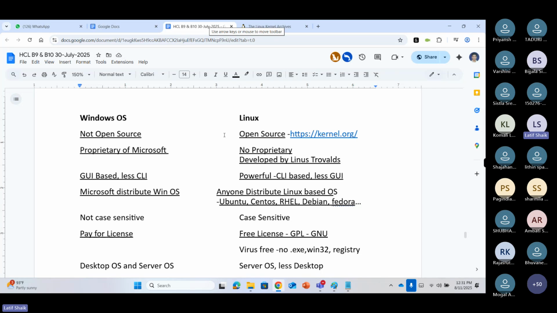Linux, whereas, most of the Linux distributions, or flavors, are free as per GNU and GPL. GNU means GNU's Not Unix. G means GNU, N means Not, U means Unix. So Linux is not Unix, it is different. Next, GPL, General Public License, version 2. So as per GPL, these licenses are free licenses.